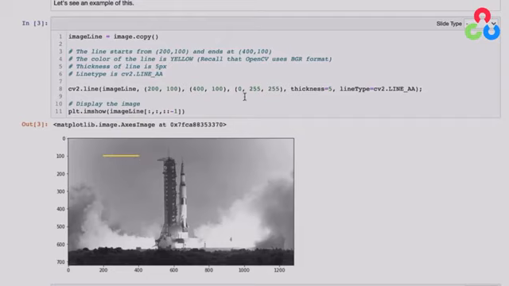And then we're going to specify yellow. And recall that this has to be in BGR, not RGB, and that's the reason that the last two channels here are 255, to produce yellow from red and green. And then a line thickness of 5.